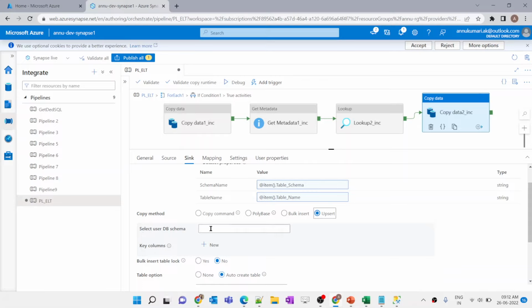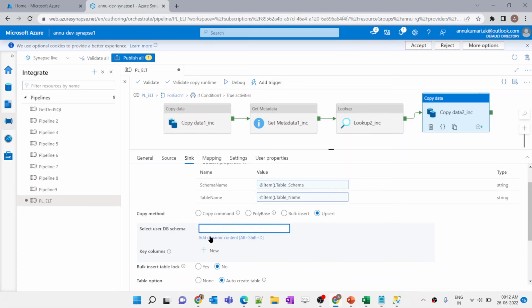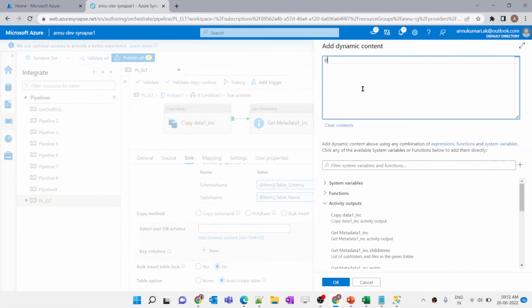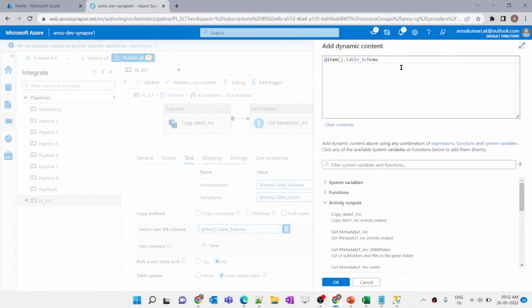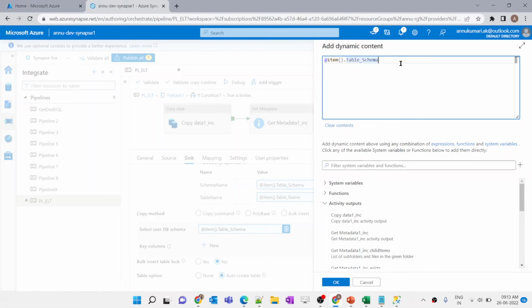Here we have to select the schema of the table on which we need to perform the upsert. In our case it is not a single table, right? There are multiple tables, and dynamically we are fetching the table name and schema name. So similarly we will fetch the schema name dynamically here, item dot table underscore schema. Either we can use the same schema, or you can create new schemas by giving underscore stg or something.